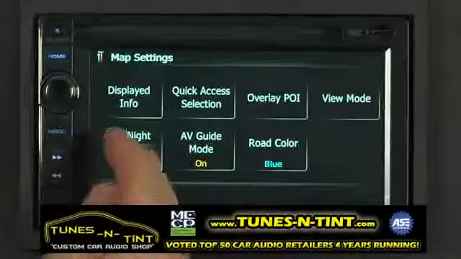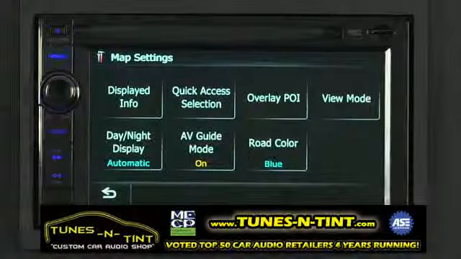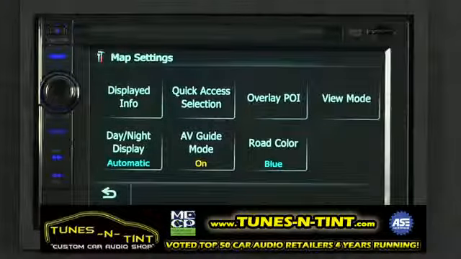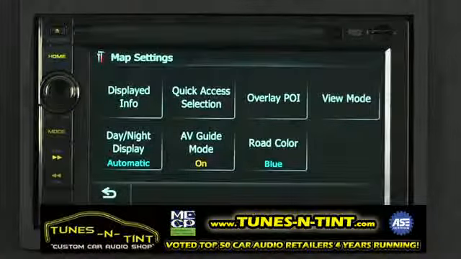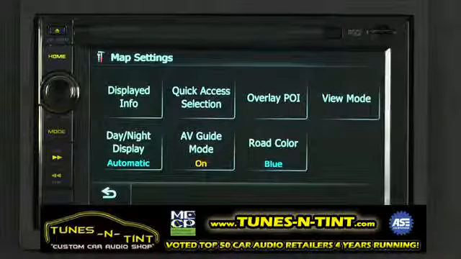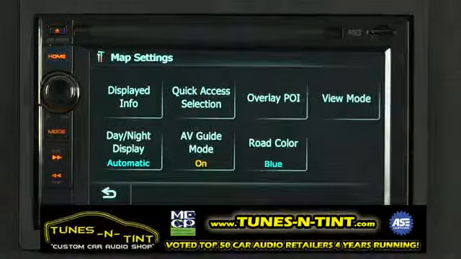Now if I set the display to automatic, it'll be very important to have the headlights hooked up to the dimmer switch of the AVIC-X930BT. Because when I turn on my vehicle's headlights, the system will automatically know that it's nighttime and to switch to the dark background map screen.